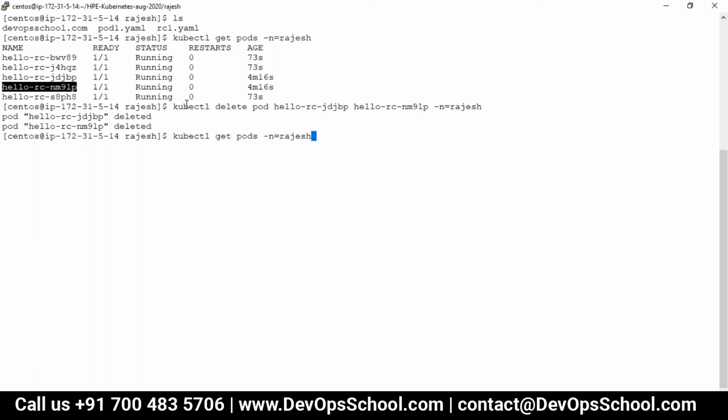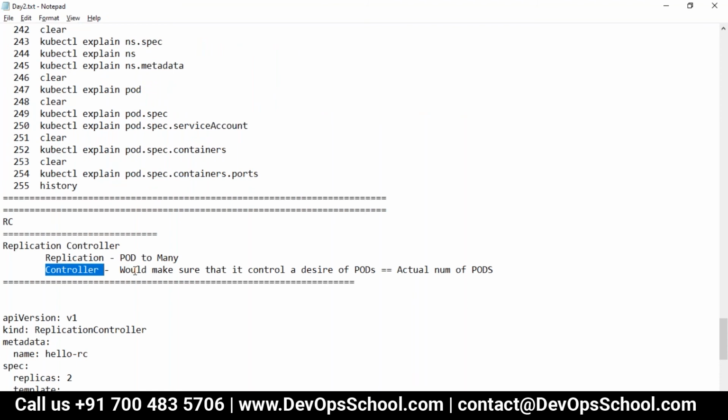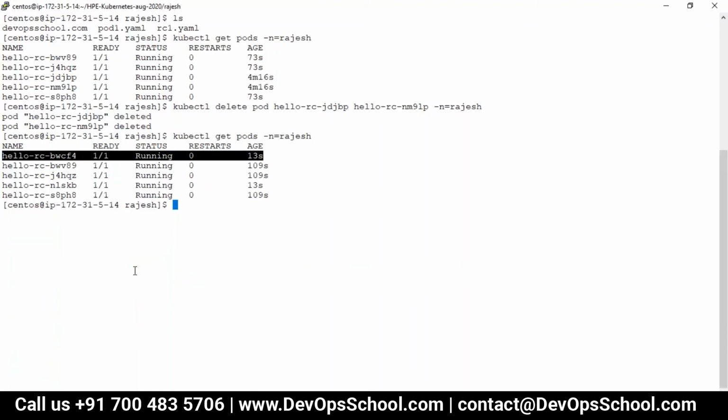And you see here, look at this replacement. This is the one, and this is the one. So did you see the magic here? The replication controller will make sure that at any cost the number of desired pods matches.